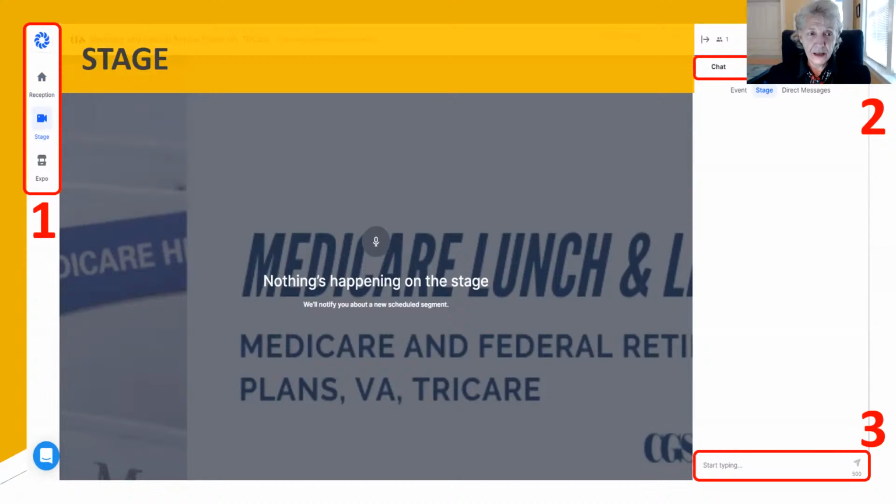As you can see now, we have gone to the stage. You can see here that the little red or blue camera has come on. Again, over here on the right, we have the big 2. So now if you want to send a message to me while I am talking on the stage, you can type down here in the 3 box, and then we will get those questions.